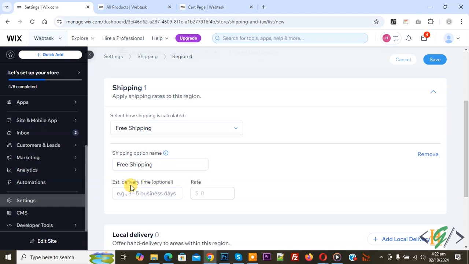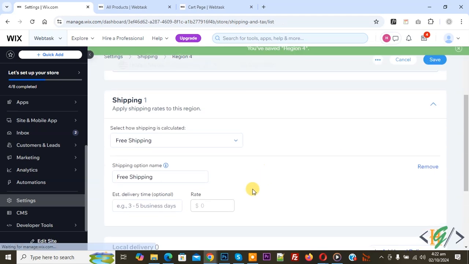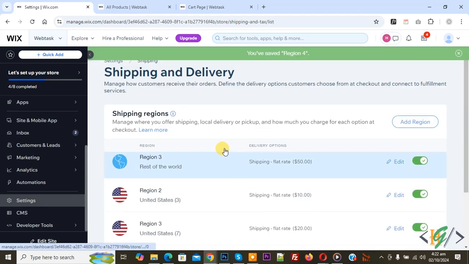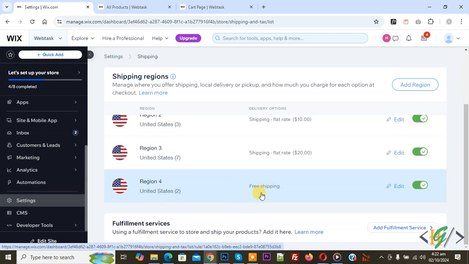If you want, you can add an estimated delivery time. If you want, you can add local delivery and pickup and then click on Save. So these two states have free shipping delivery. Now you see United States to free shipping. So you can select states according to requirement.